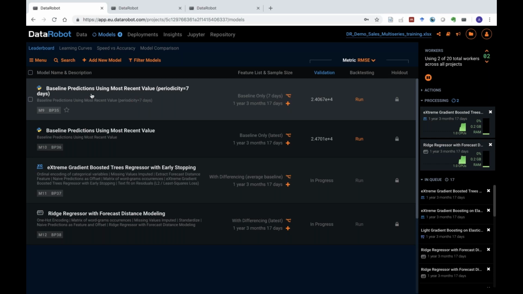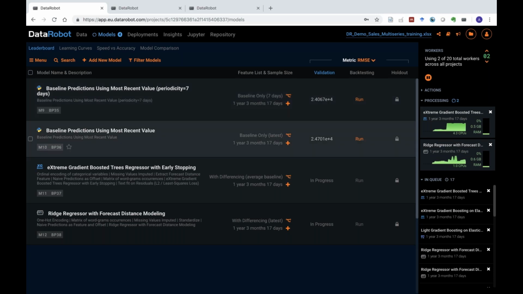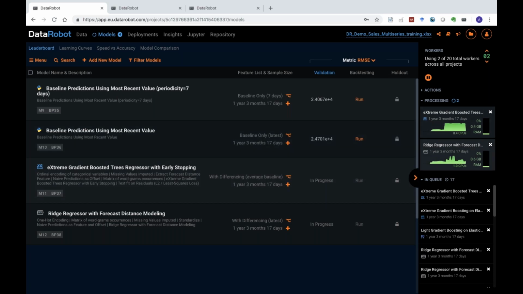This baseline basically says that if I take the sales value from 7 days ago and predict it for today, that's the baseline. So that means that however sales were last Monday, I'm going to predict this Monday is going to be the same. That's a very naive predictor, and this is going to be the baseline. So when we want to know how much better we are than that baseline, DataRobot does that for us, so we don't need to do all these comparisons.